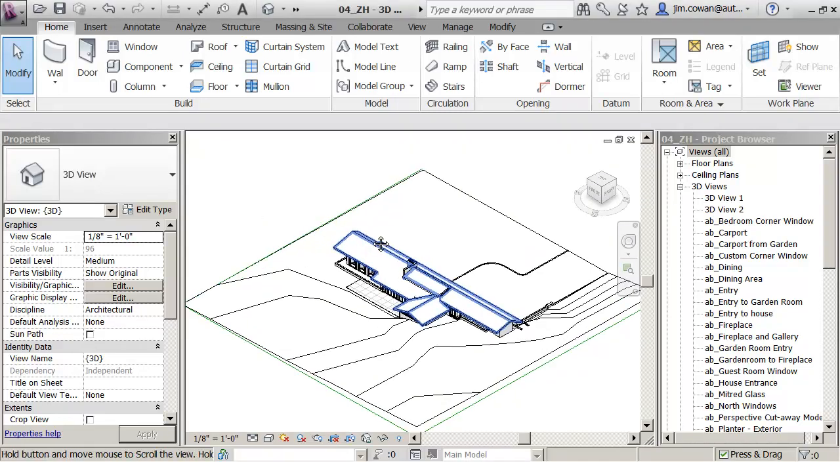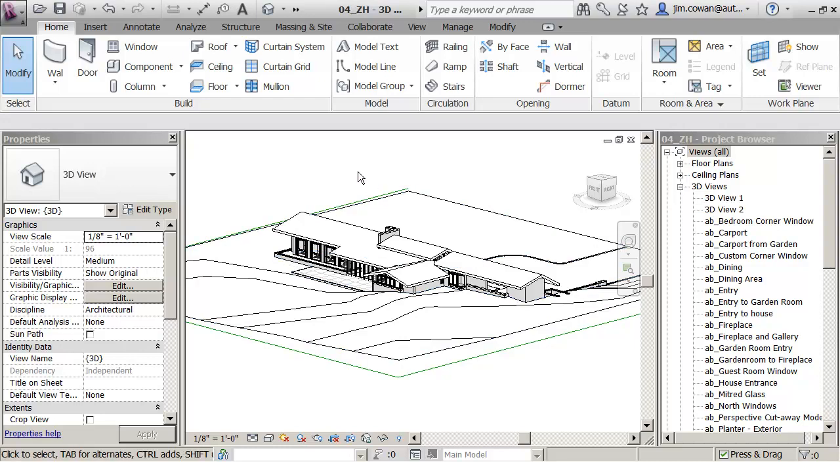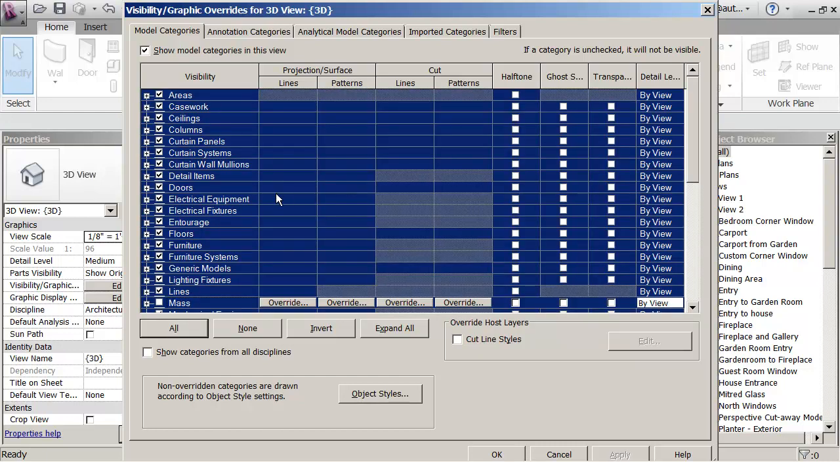A Revit model is made up of many different building elements, and you can look at them in a view and decide what to turn on and what to turn off. If I type in VG, View Graphics, you see that I could select all of the options here, and then if I were to check something off, I'm turning them all off.